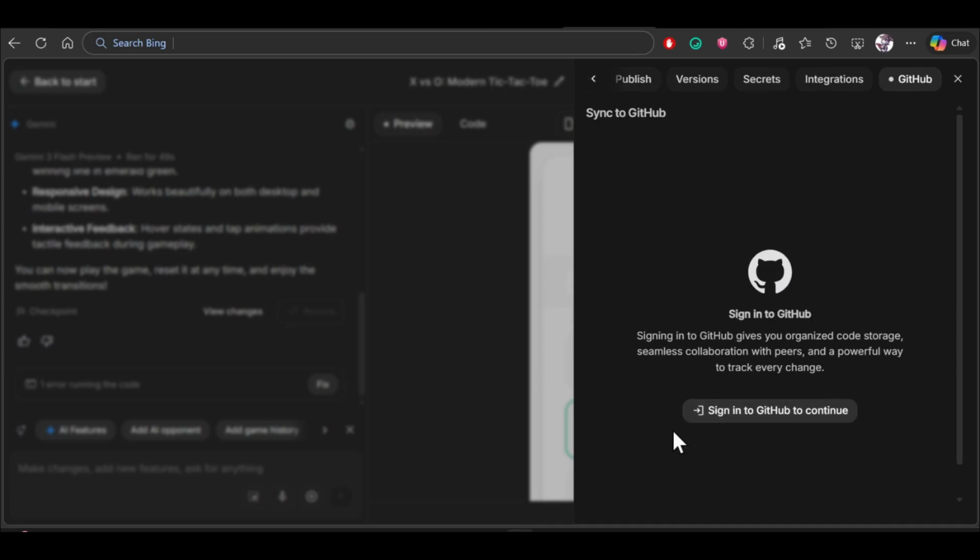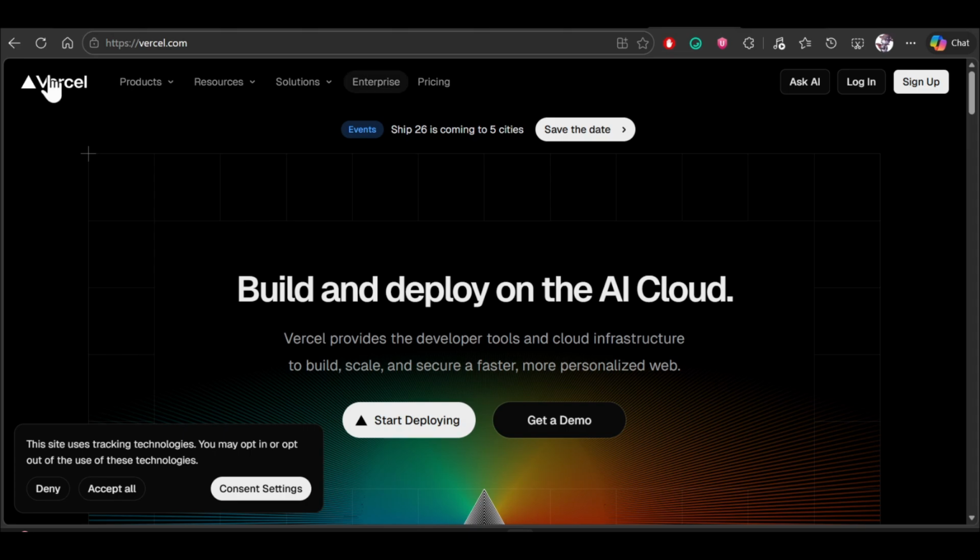After that, you need to sign in to your GitHub account. After that, you need to actually save this app into GitHub. So, after you save this app into a GitHub repository, you need to go to Vercel.